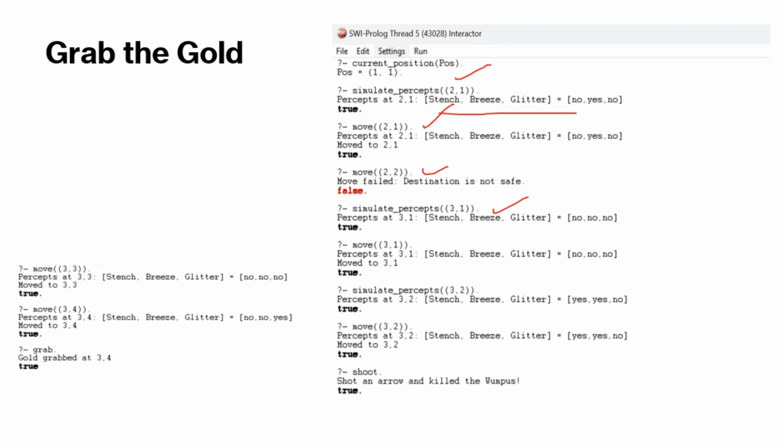Then we simulate the 3-2 cell, which has a stench because in the 3-3 position there is a Wumpus, so there must be a stench in the 3-2 coordinates. But there's no glitter because glitter is on the 3-4 cell according to our game. Once we have moved towards the 3-2 position, as this is adjacent to the Wumpus cell, we can shoot and kill the Wumpus, which is true. After killing the Wumpus, we successfully reach the 3-3 cell, and then we can move towards 3-4 to grab the gold. And here we grab the gold.